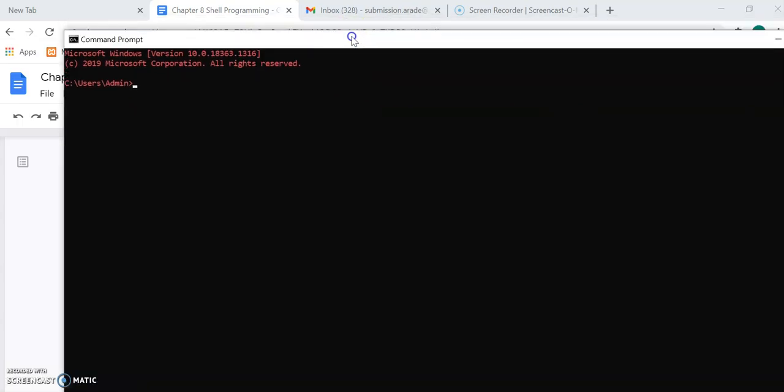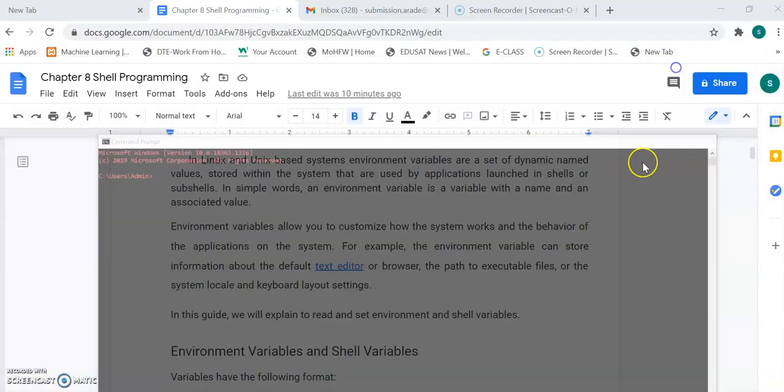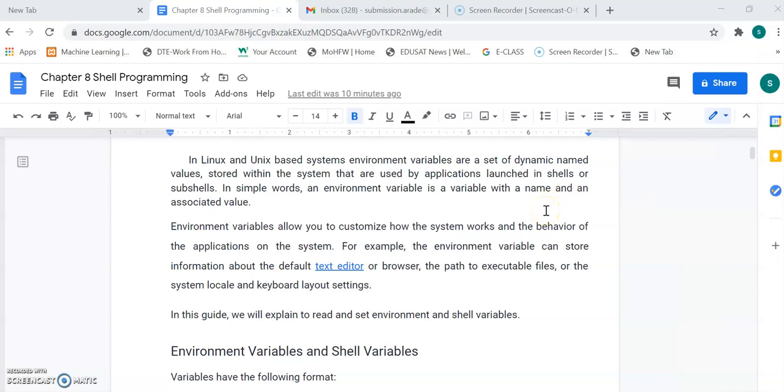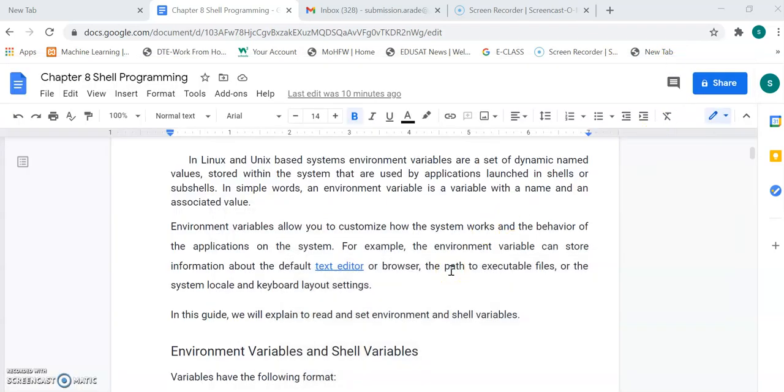Now here, in case of Windows, we call it the command prompt, and in case of Linux, we call that one a shell. So what is a shell? That was already covered in the last chapter. A shell is nothing but a command line interpreter, like the command prompt, and through the command line interpreter we can run a set of different commands.